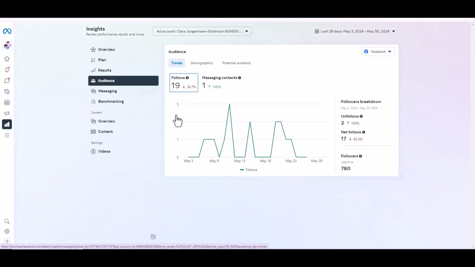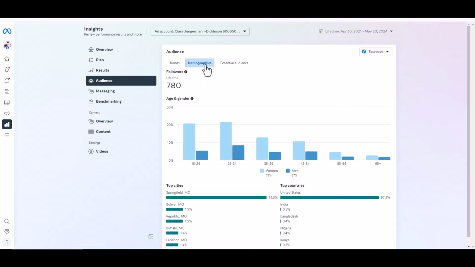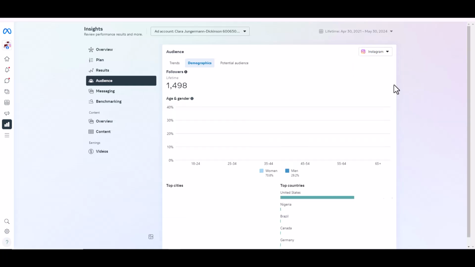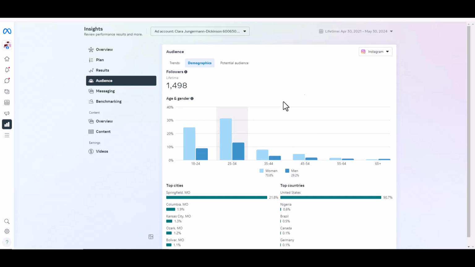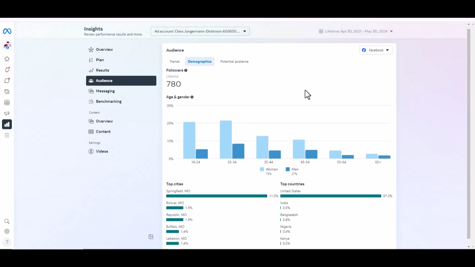Next, we have the Audience tab. This is a great one if you want to see who you are reaching, especially say if your business is trying to reach a different demographic and you're not sure if you've reached them or not. This is where you'd want to come. So we would go into the Demographics tab up here, and you can also see where we can select Facebook or Instagram, and you will see that those numbers will change because our followers do not stay the same across those different platforms. So for now, let's stay on Facebook.